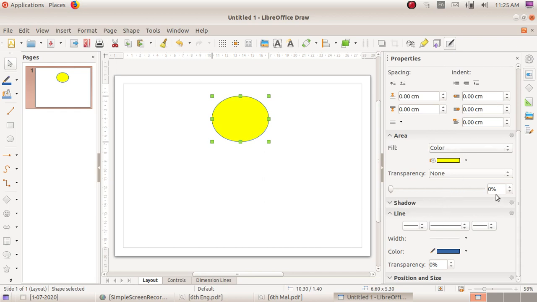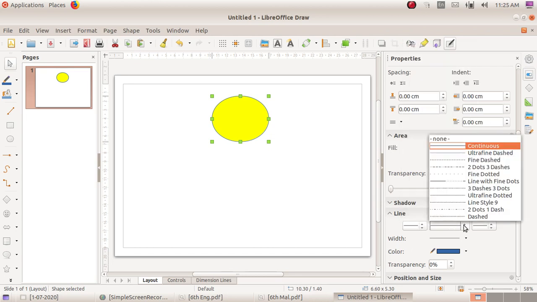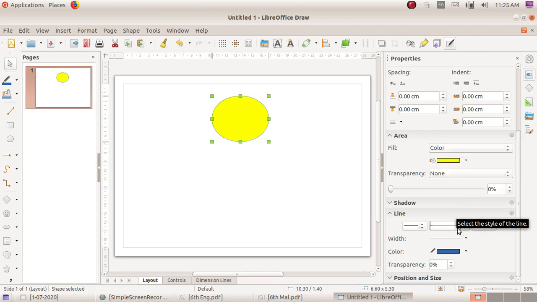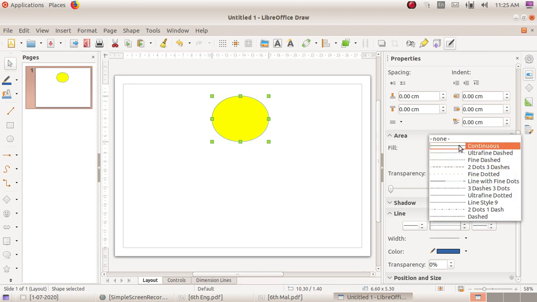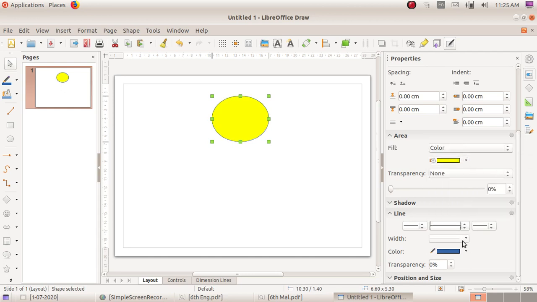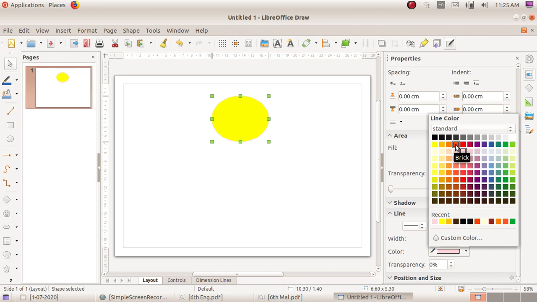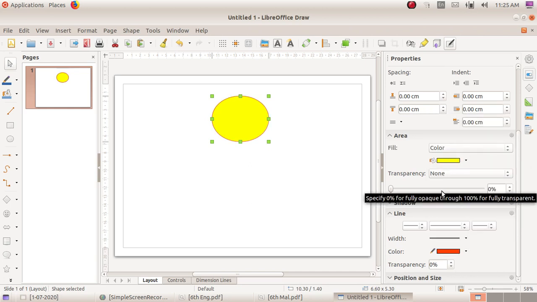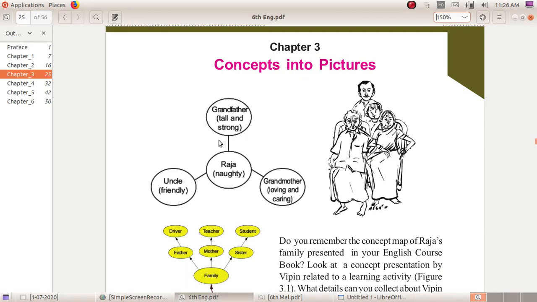Then this is the outline option. You can select the line style from here, and the width of the line also. Then the color of that line, we can give the color of the line. And this is a shape.